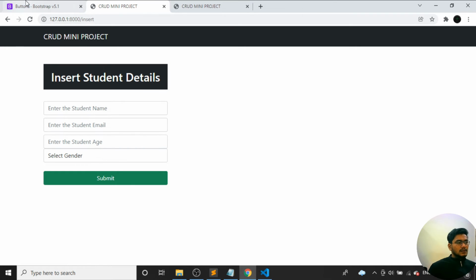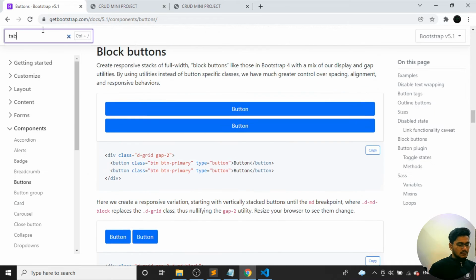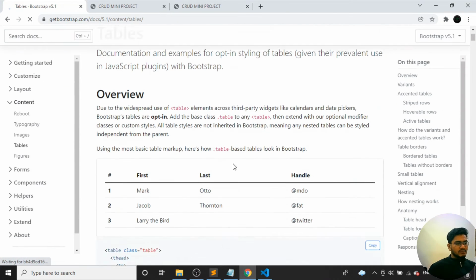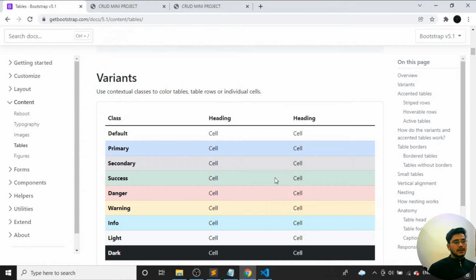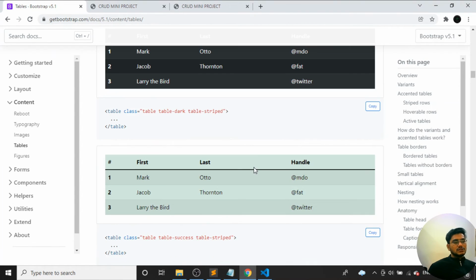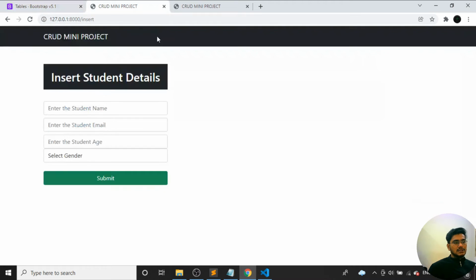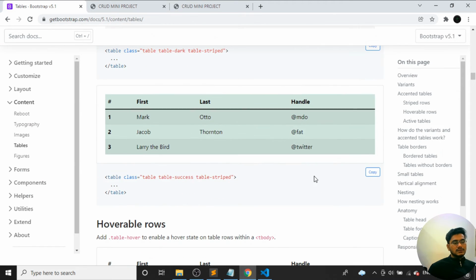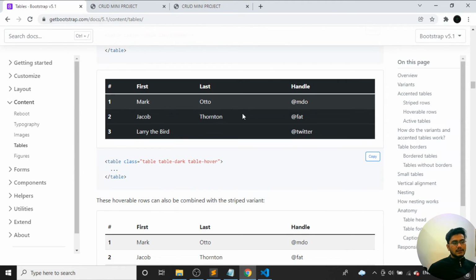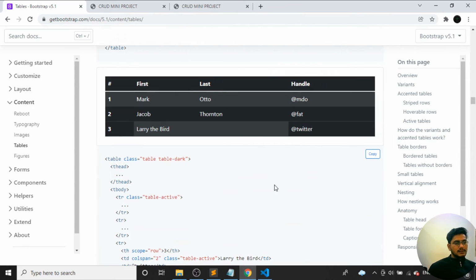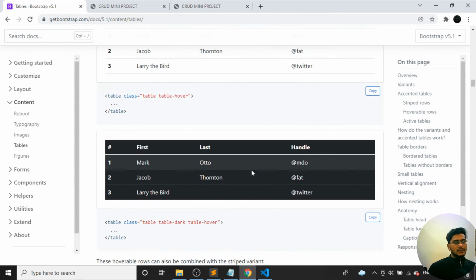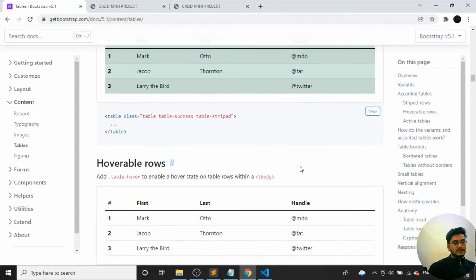Now coming back to the Bootstrap, I'll just search for tables. Here I have some of the tables. It will look something like this. Whichever table you like, you can just start using it. I want to use a table like this, or any other table which is attractive. So I'll just use this kind of table.